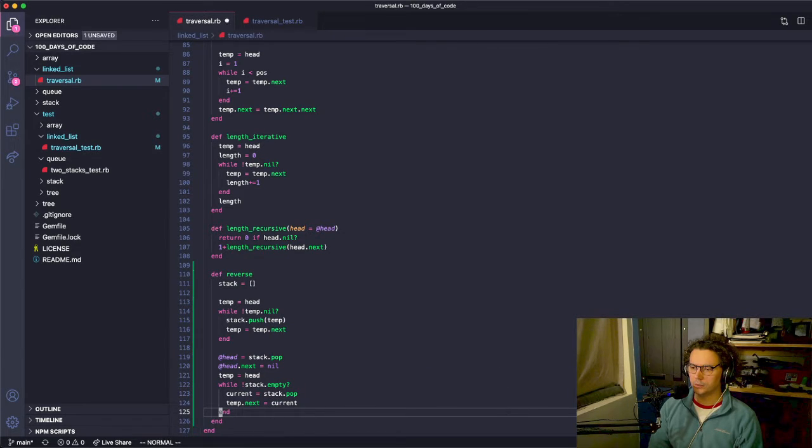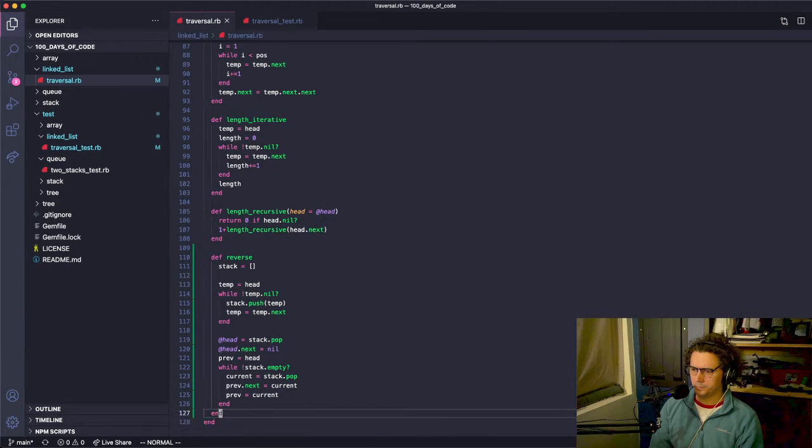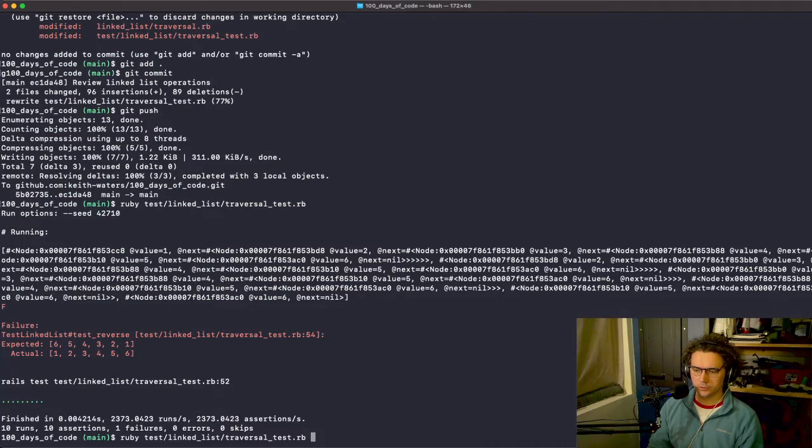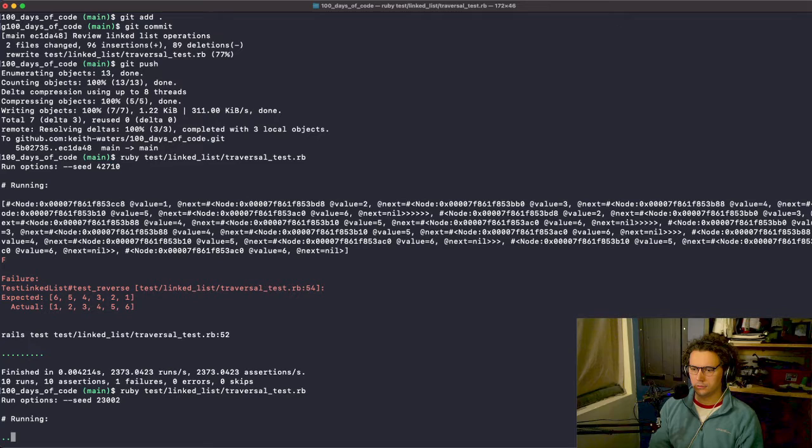No, that's backwards. Temp equals current, and temp is really previous. And I think that's it. Let's run the test. Uh-oh, infinite loop.